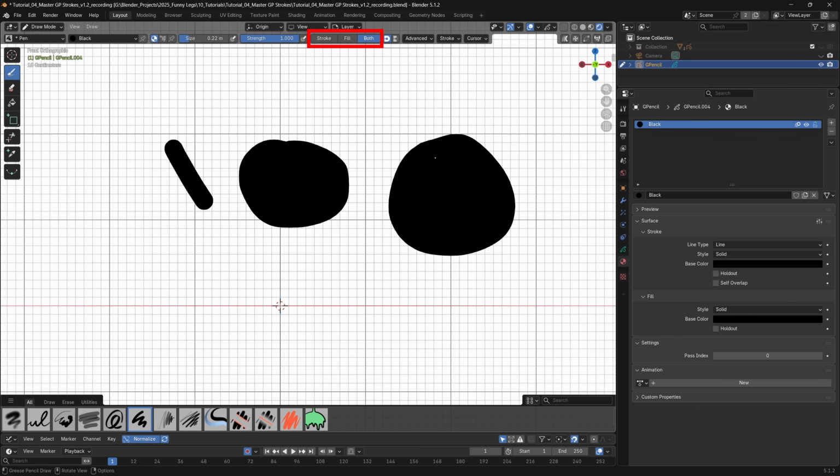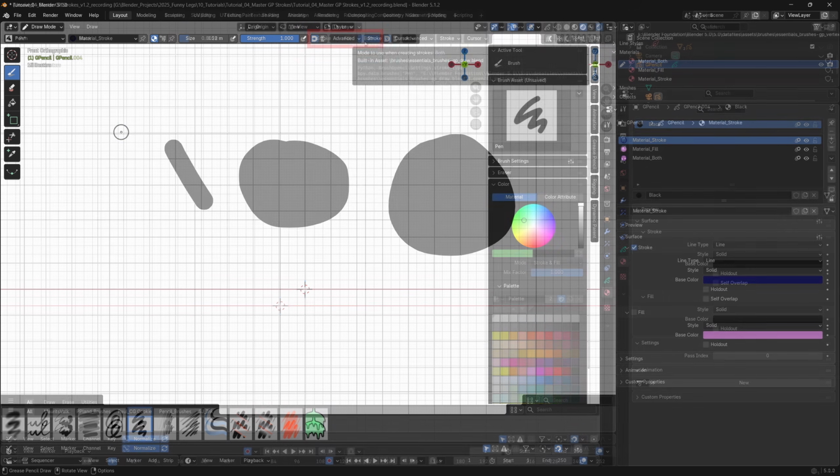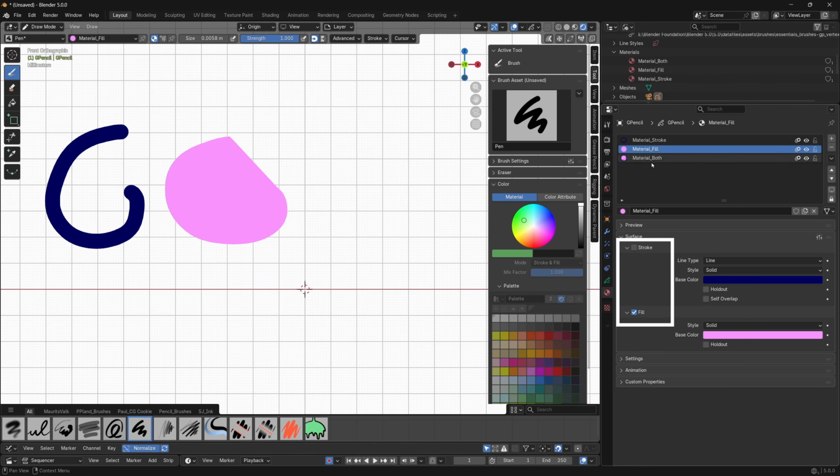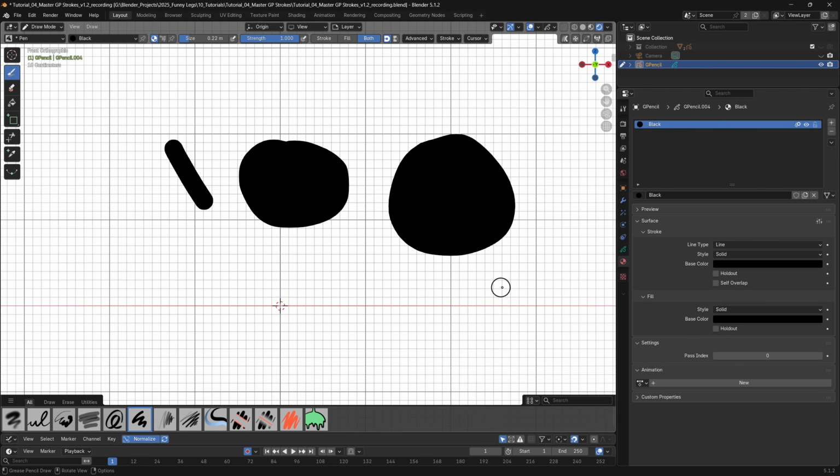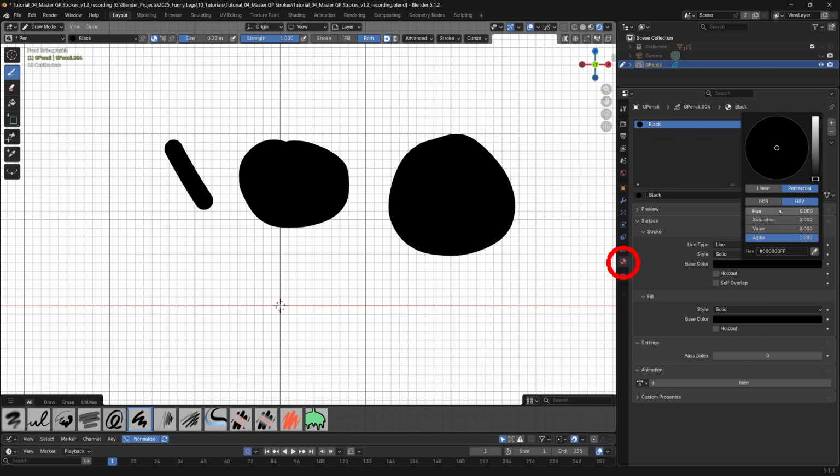This is a new feature of Blender 5.1. If you are working in earlier versions, stroke and fill options are part of the material properties there. Let's change our colors in the material properties.